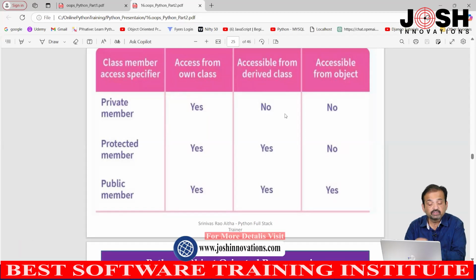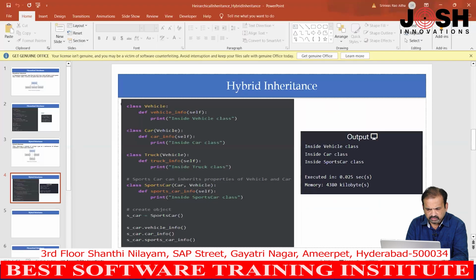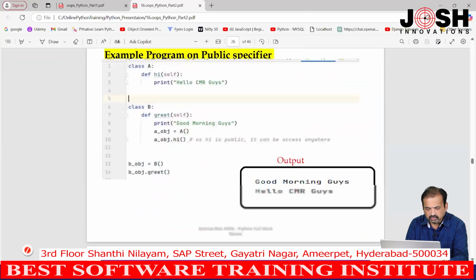Right. Now we come to protected. When you declare a variable or a method as protected, we can access it only from own class and derived class, not from an object. You can't call it from an object. For example, what will I do now? I will call this method now.